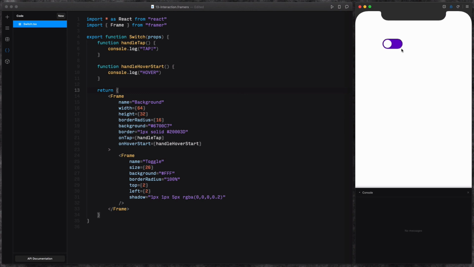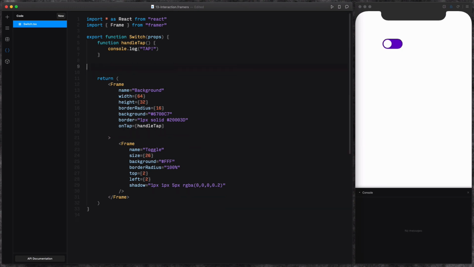So we can see that whenever my mouse hovers over the switch, my handleHoverStart function gets called, and the console prints out hover. And if I click it, my other function gets called and it prints out tap. So these two different functions are getting called depending on the interaction event that's occurring. Now, since we're designing a mobile app, hover doesn't really make sense, so I'm going to remove that.